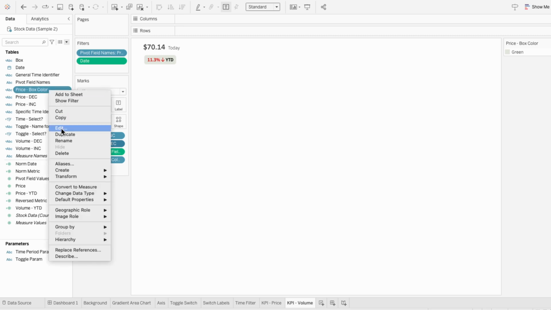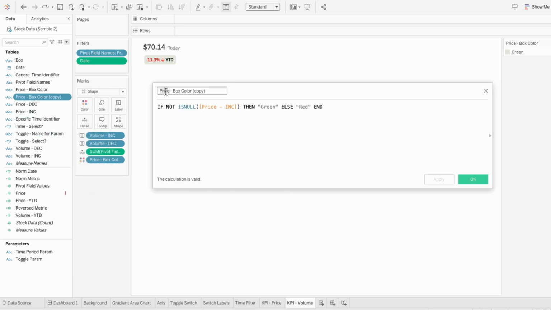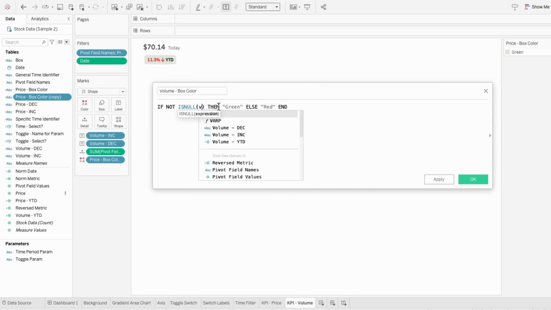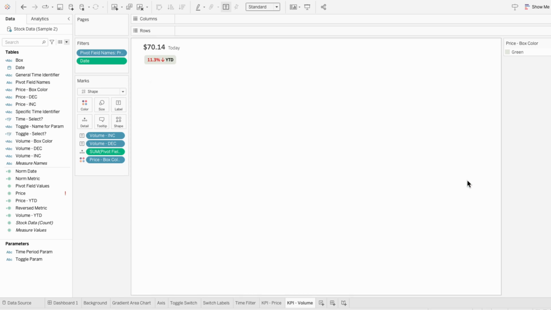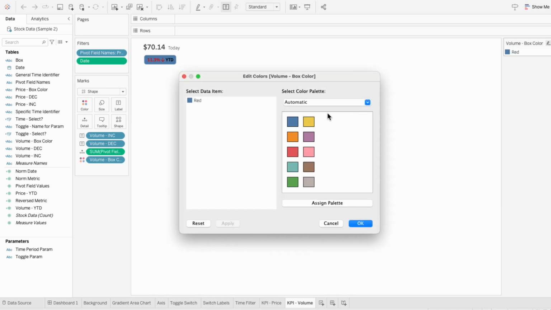I'll also duplicate our price box color, edit the field, and for this one, instead of the price increase, I'll just change this to the volume increase. And then I'll replace our price color with our volume color. And I'll use the legend to edit the colors. And I'll choose a light red or a pink for this one.